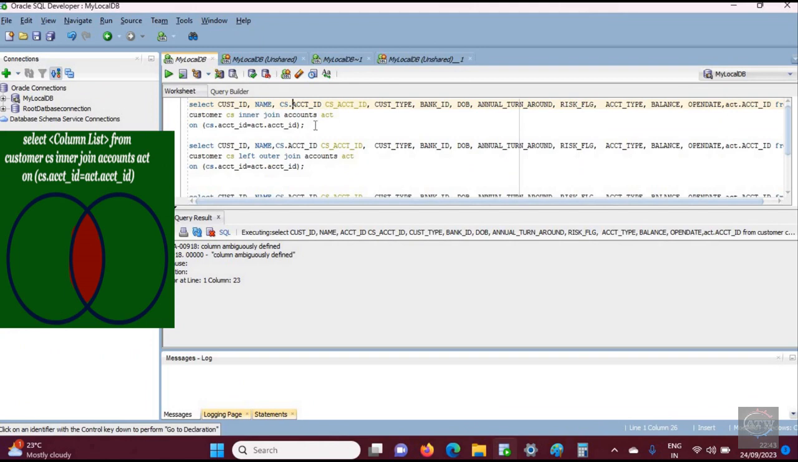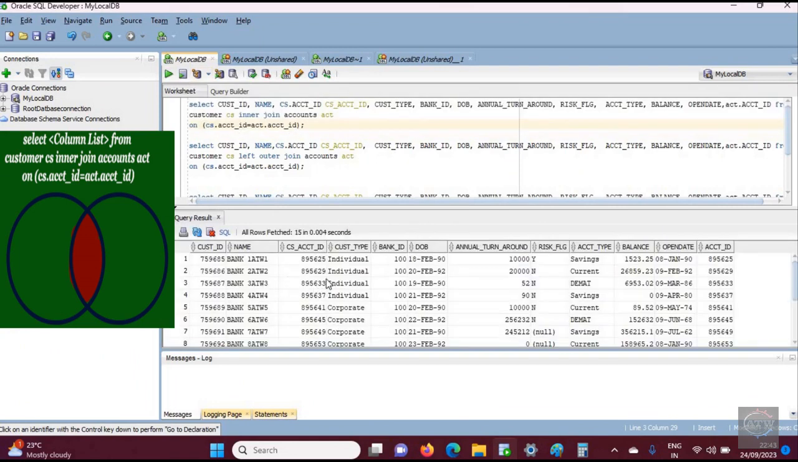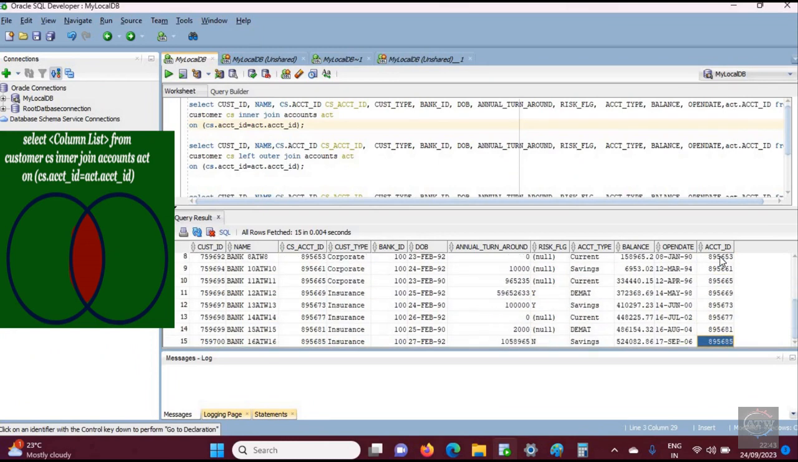So we joined using cs.account_id equal to account.account_id. So what will be the result for this? What we discussed, only the matching results will come. If you see, we got a total of 15 records, and if you want to cross check, you can see this cs.account_id and account_id. You can't see any null values in both the columns. So we have 15 matched records. So this is inner join.